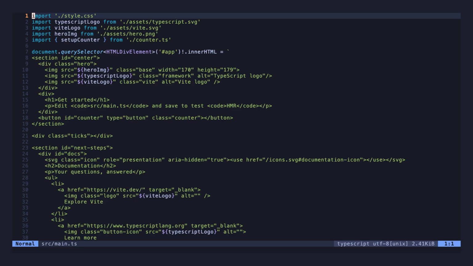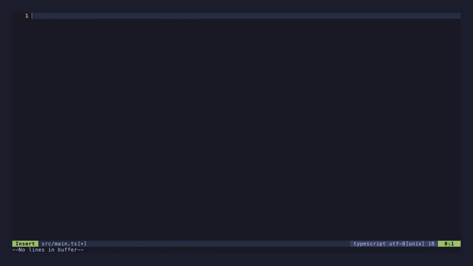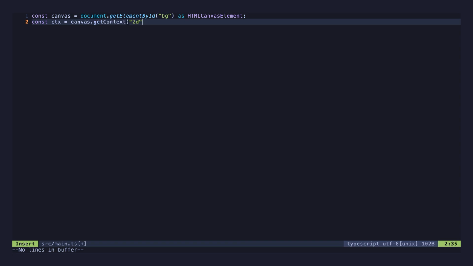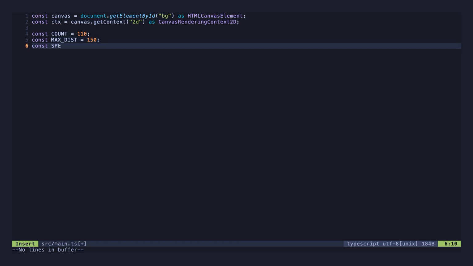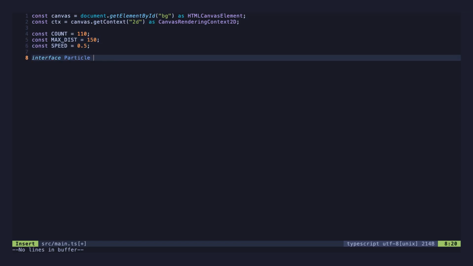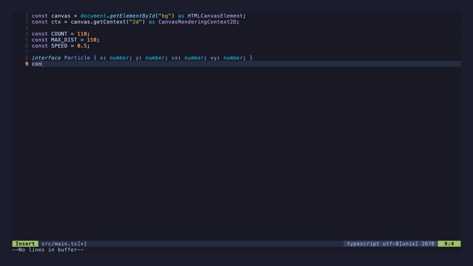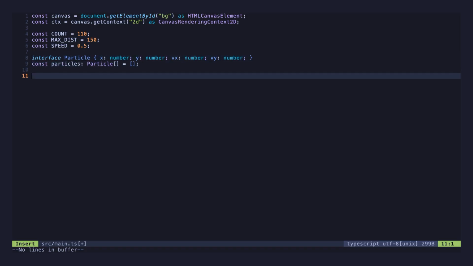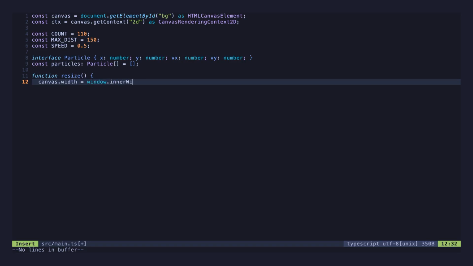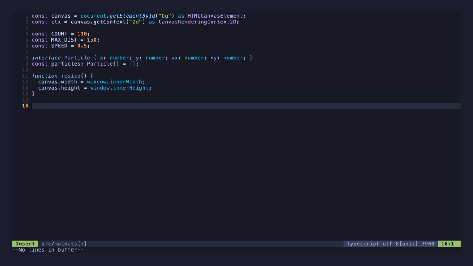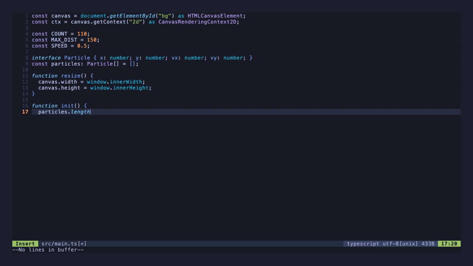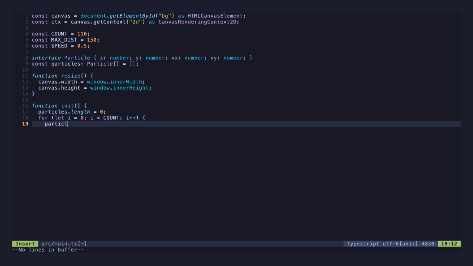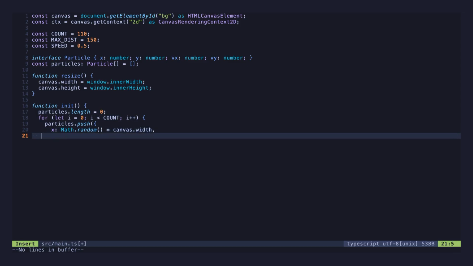Now main.ts. Grab the canvas and its 2D drawing context. A few constants: how many particles, the distance at which we connect them, and a speed. Each particle is just an x, a y, and a velocity. Size the canvas to the window. Then fill an array with particles at random positions and random velocities.